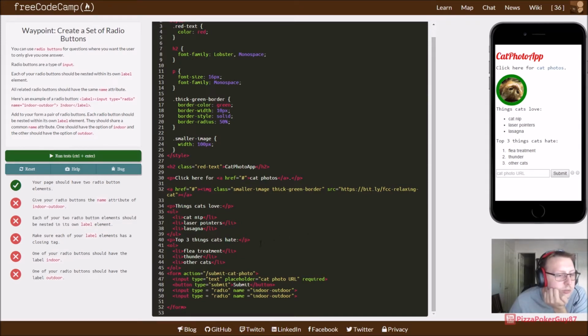It just should be nested in its own label element. Okay, maybe we need to do a label. So let's see if our label element is messing up why it's not saying that our radio buttons are named properly. So let's make these labels. And slash label. Make sure each label element has closing tags on the radio. It should have a label indoor.